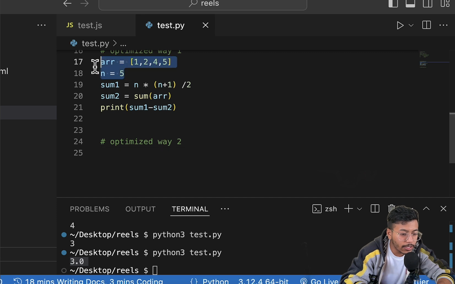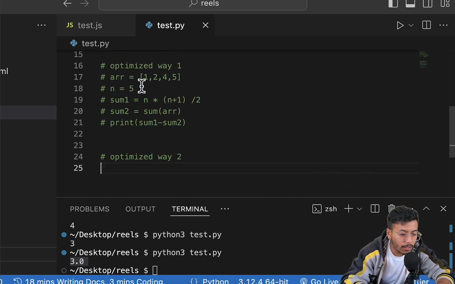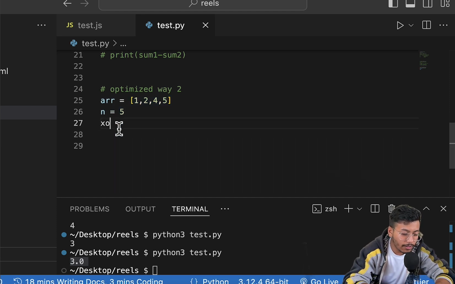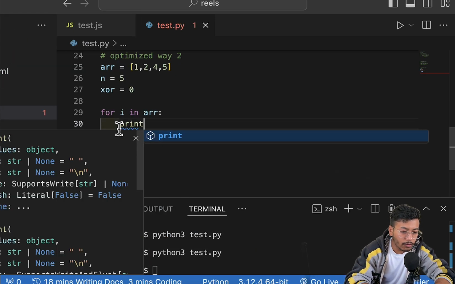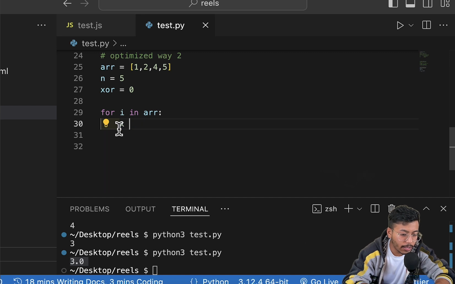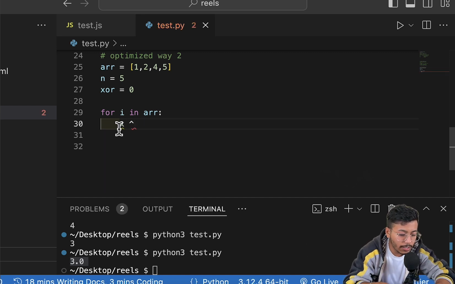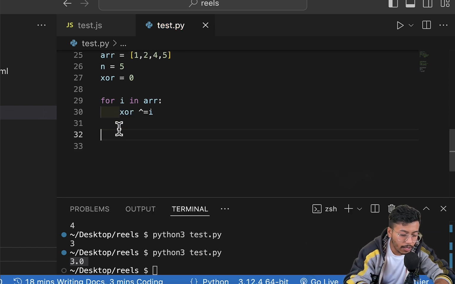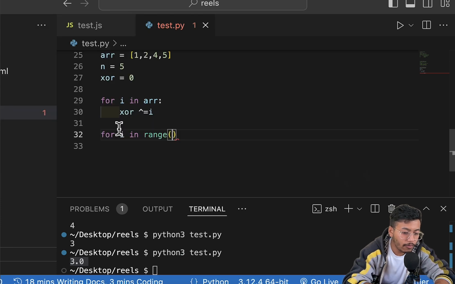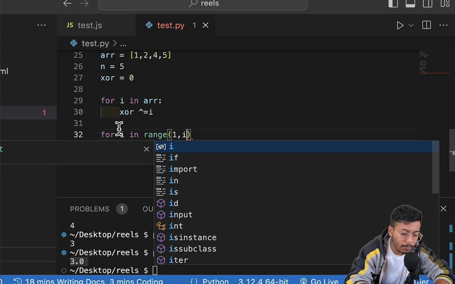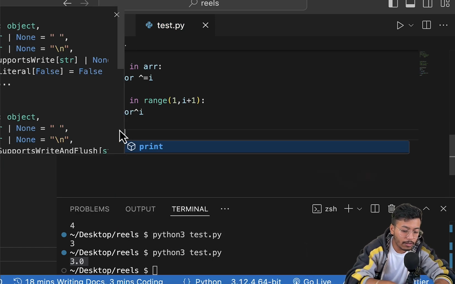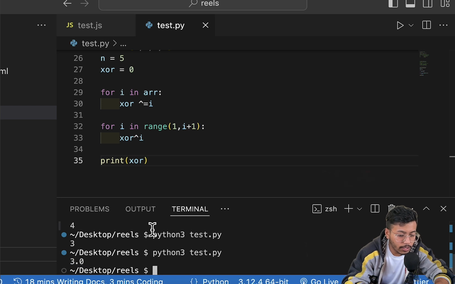Similarly, let's solve this using XOR as well. To solve this using XOR, we can use one variable, xor, and set it to 0. First start with for i in arr, do a print value on, do a XOR symbol, this one, shift 6, xor equals to all the numbers in i, and do for i in range, you can start with 1 to i plus 1 and do xor caret of, and finally print the xor. This should also result in 3.